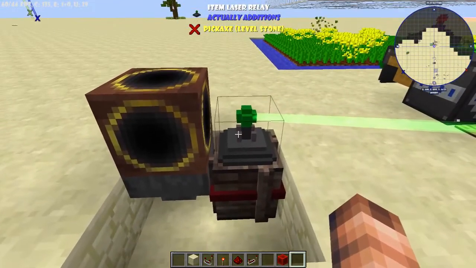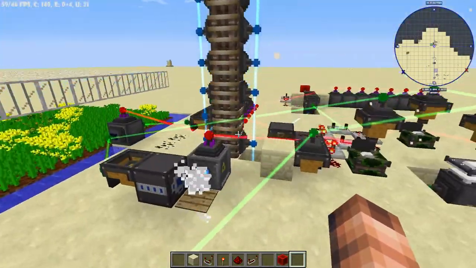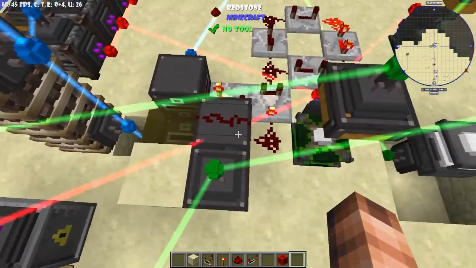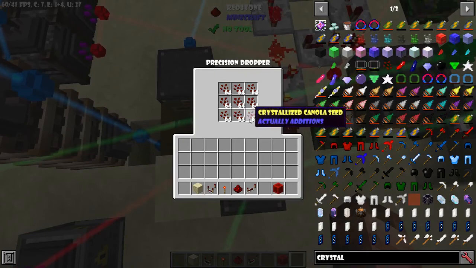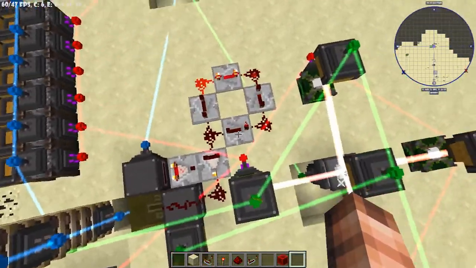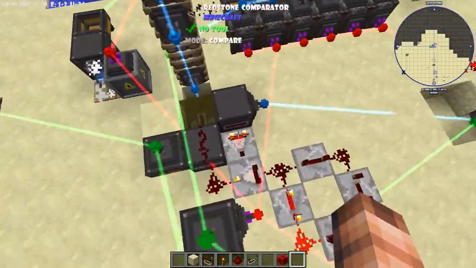Now, note, it's got the laser relay. So note on this end, it's just registering the inventory, and then on this end, it's putting it in here. Now, it then goes into here, which is full of crystallized canola. And what we've got here is a normal redstone circuit. So this just continually powers it.